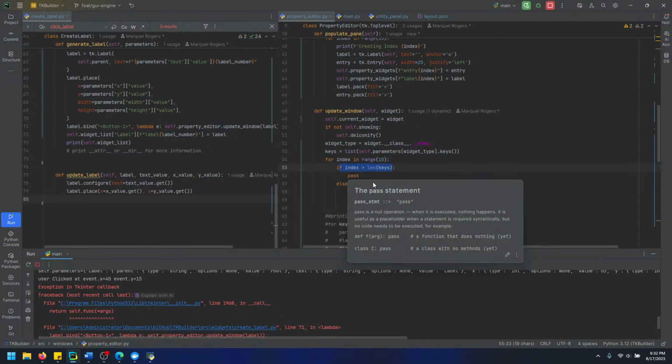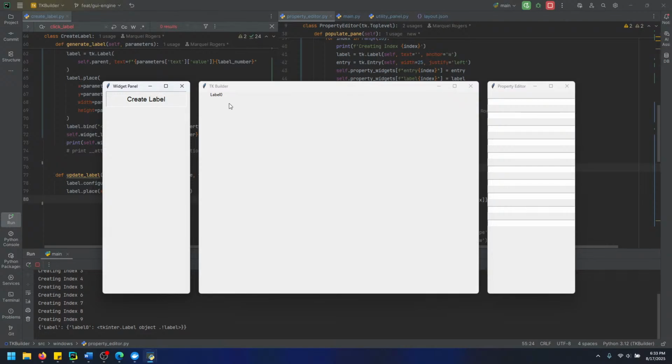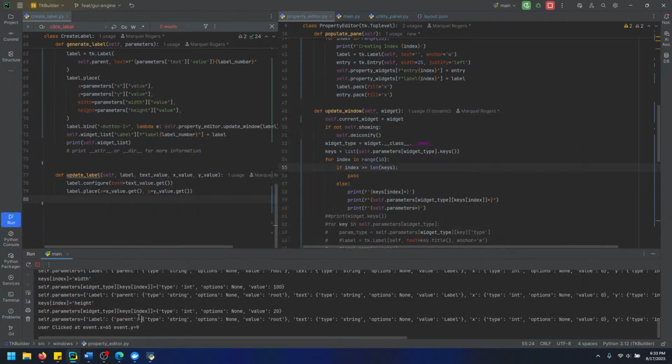Okay, so if the index is less than keys, print out what the key is. Oh, okay, that doesn't make any sense. Index should start from 0. Let's do a greater than or equal to for the time being. And if that still gives us an error, okay, there we go. So the key is telling me what I want.